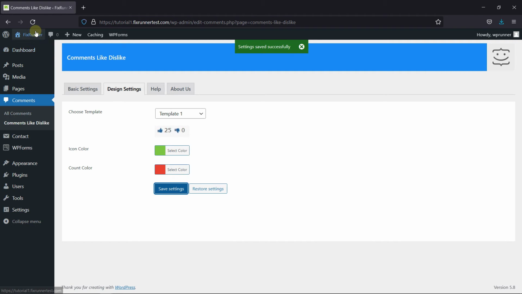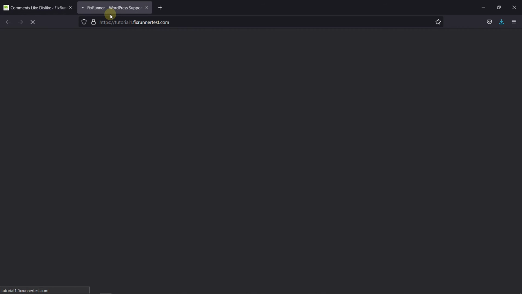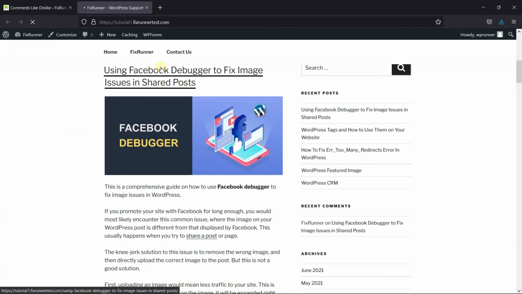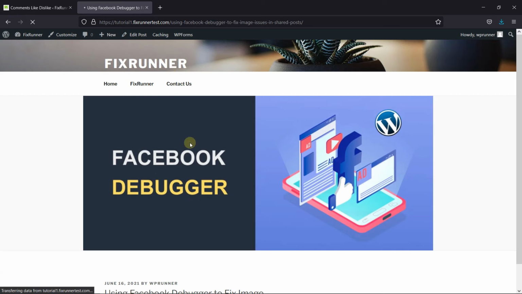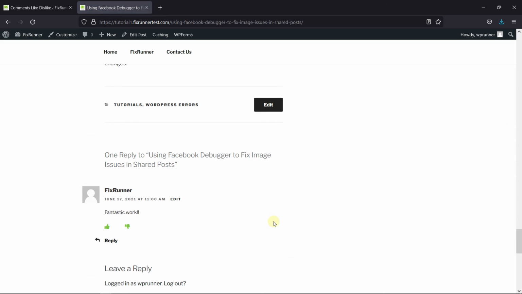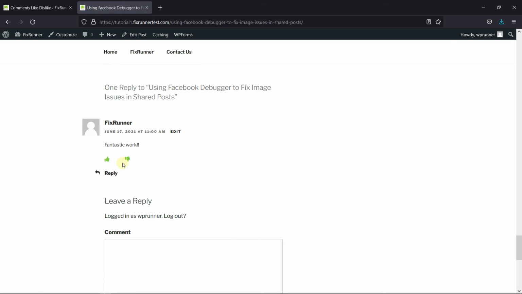Now let's go to the website. I'll open a post and go to the comments section. And here you can see the like and dislike option. This is how you can allow users to like or dislike comments in WordPress.